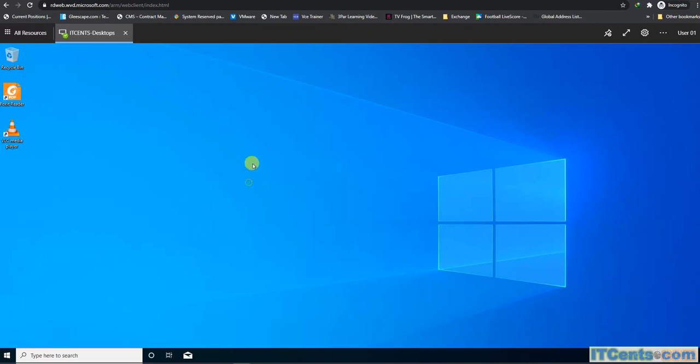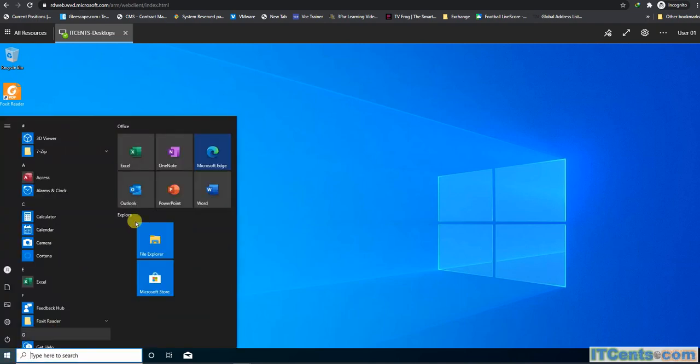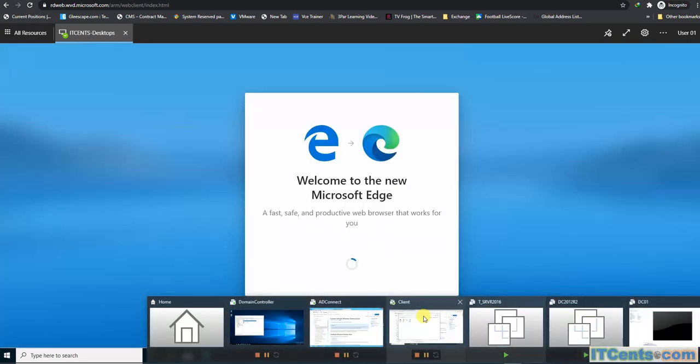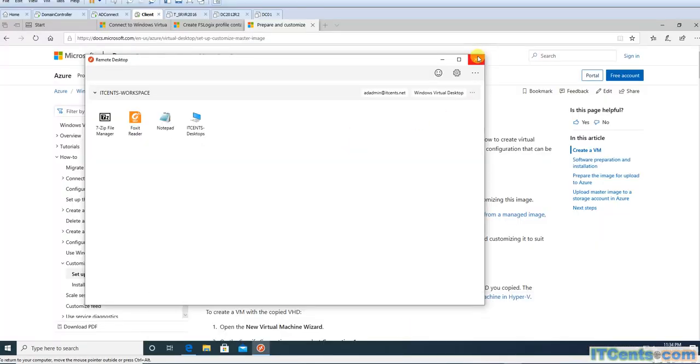And here it is. We have this custom image and Office 365 app and the brand new Edge Chromium, right? Now let's go to an on-prem machine. Let me just unsubscribe it.